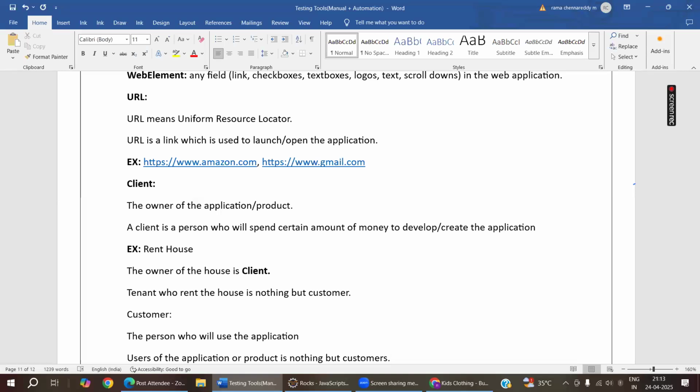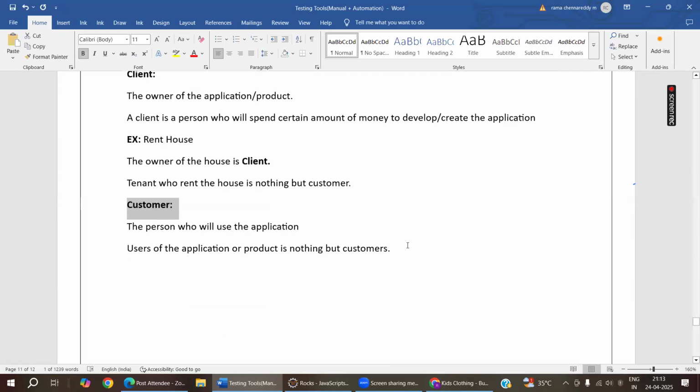So we are all customers. We are all users of an application, whether it may be the Flipkart application, Amazon application, Swiggy application or Zomato application. We are all users of that application, right? So that is nothing but customers. For example, the tenant: we are all users of Amazon, Meesho and Swiggy. So taking the tenant as an example, this is nothing but a customer.